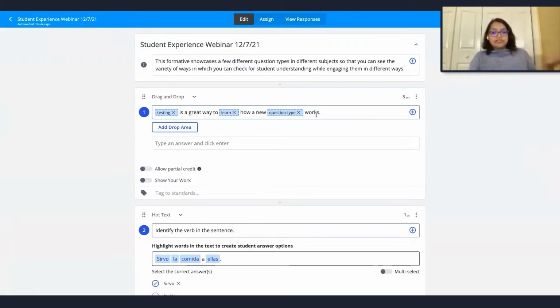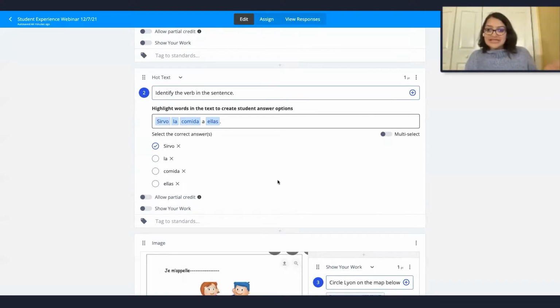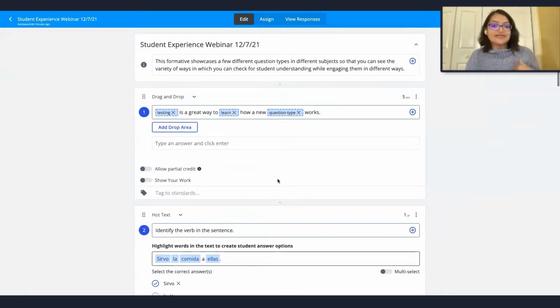So I have a formative here. I've pre-made it. And I want you to actually experience taking this formative with some different question types that I've put in. These are newer question types that you may have seen on our product updates. So we're going to spend a little time taking this formative. You're going to take it as a student. I will share that join code information in a second.